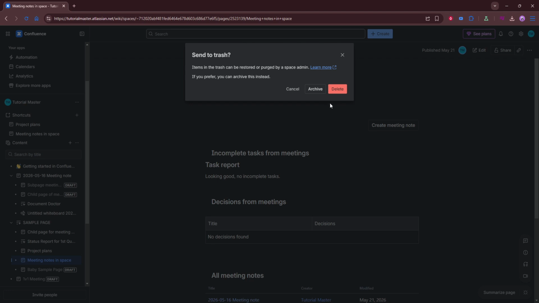Now read the confirmation message carefully. Confluence often warns you if the page has child pages, attachments, or links pointing to it. This is your final chance to make sure you're not removing something that others rely on. If anything in the message doesn't look right, cancel and double check the page details before trying again. If everything looks good, confirm that you want to delete the page.